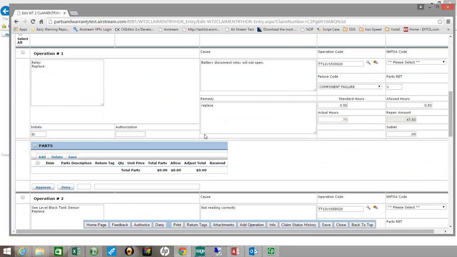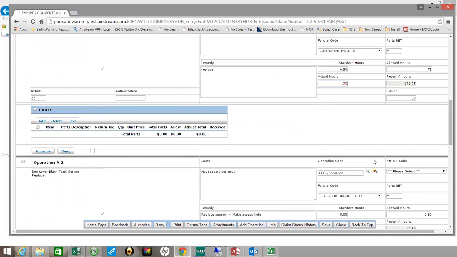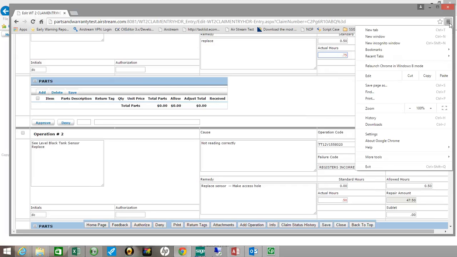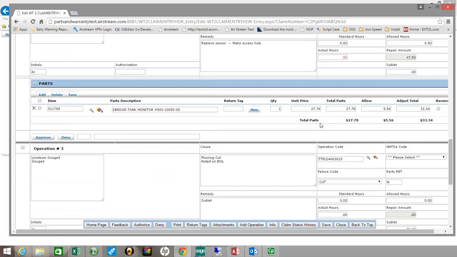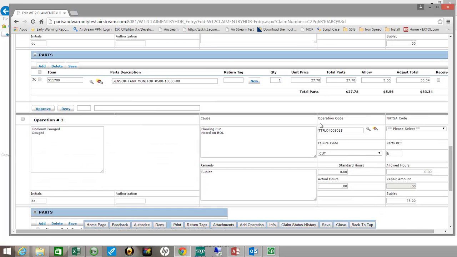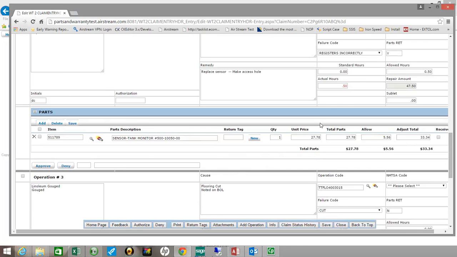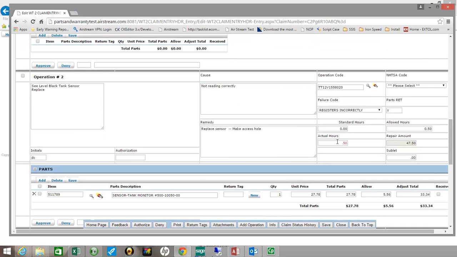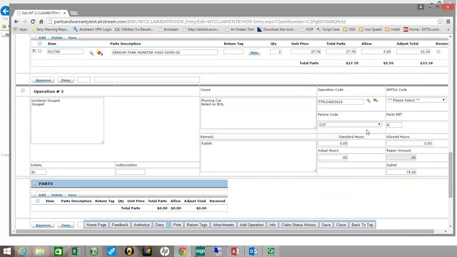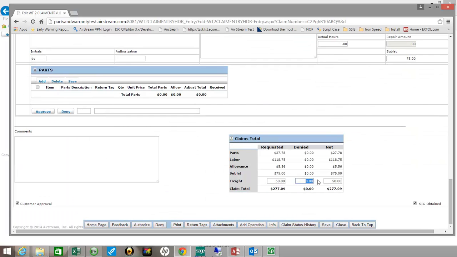So here's where the hours were different. I'm going to go ahead and authorize the hours. Let's see what else we got here. And here's another one where the hours were different. I'm going to go ahead and let that go. And I want to say we're not going to pay the freight.